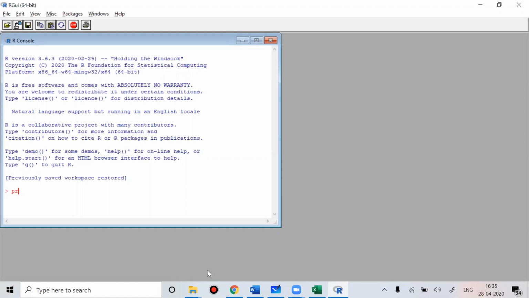Suppose the input I'm writing is print. So what to print? Whenever you write characters, you have to start with double quotes. You can start with single quotes also, it doesn't matter. I want to say hi to everyone: hello everyone, welcome to my class. Since you started with a double quote, you end with a double quote. If you start with a single quote, you should end with a single quote. Don't mix both together, as that will not work.